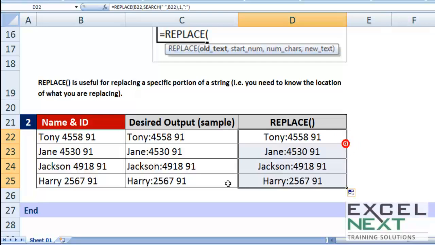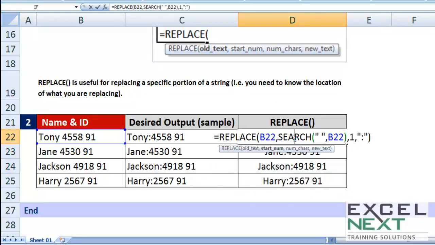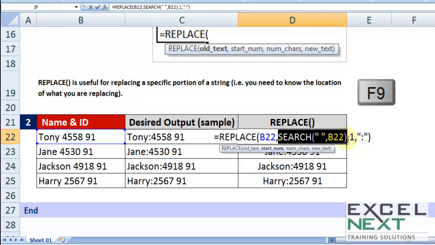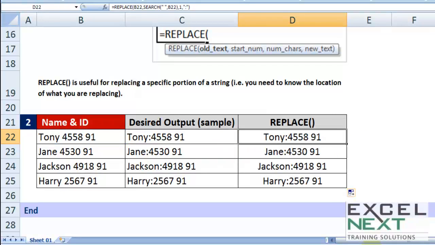Now let's see the results. Wonderful. And if I want to decipher what's going on inside the formula, a quick technique is to select the formula part, search only, and press F9. You will notice this turns out to be a number. Let me press escape, not enter, escape.